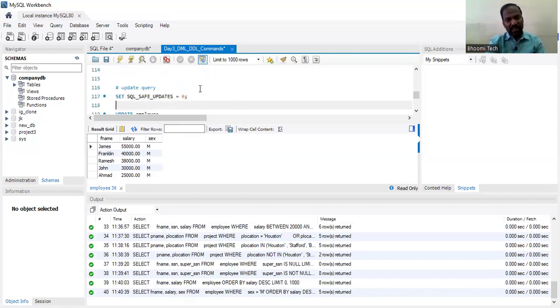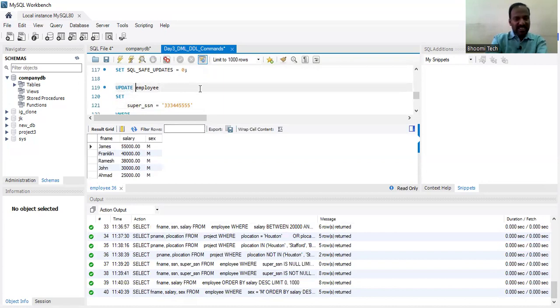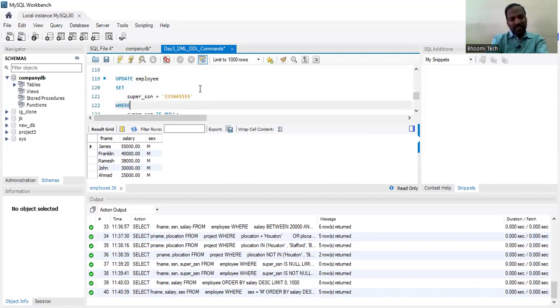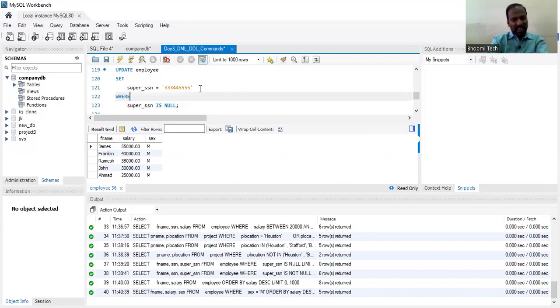Let's move on to the update query. We found that there is a null value in super SSN, right? So we want to update that. First you write update employee table name, then set column name or attribute name equal to the value you want to set. Then you can also use a condition like where super SSN is null. Wherever there is a null value, it is replaced with this value.